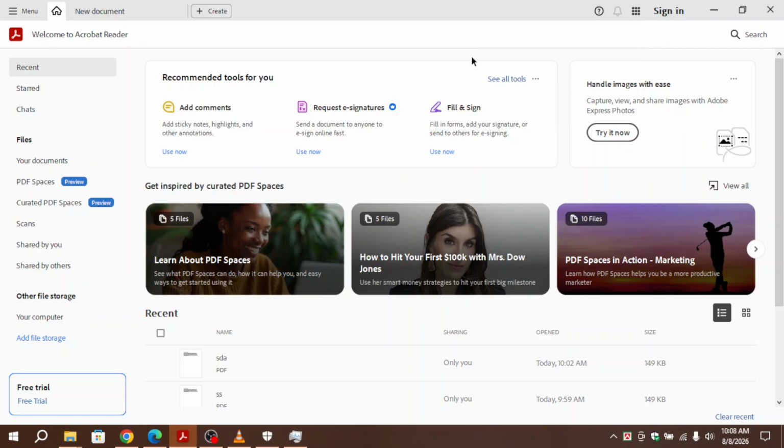Damaged program files can also cause blank screen issues. Open the Help menu and select Repair Installation. Let the repair process finish, then restart the application.